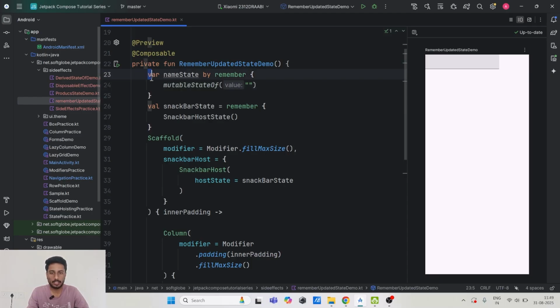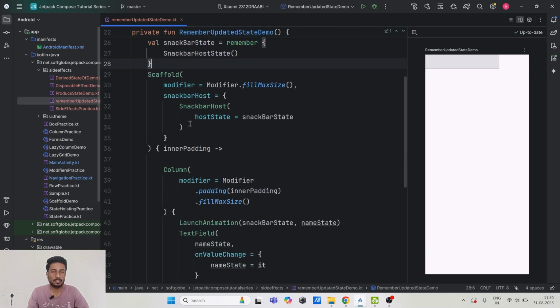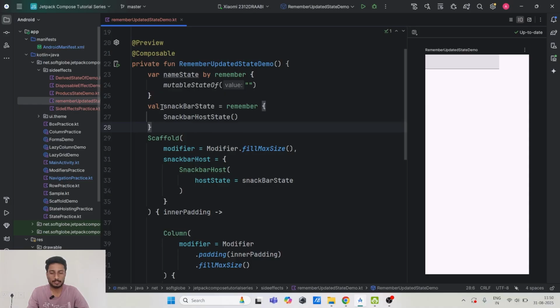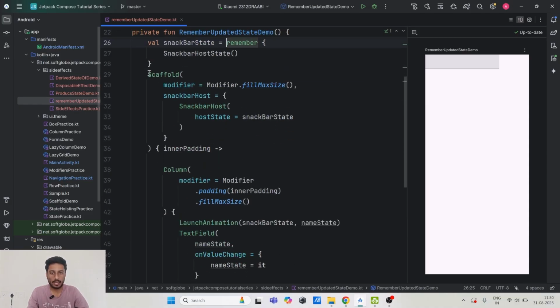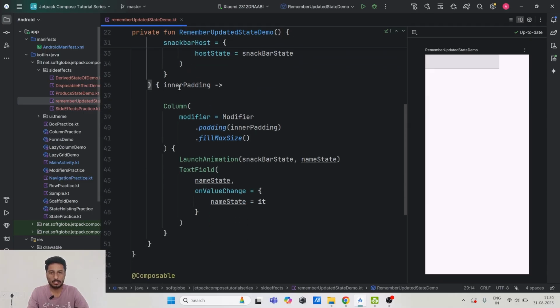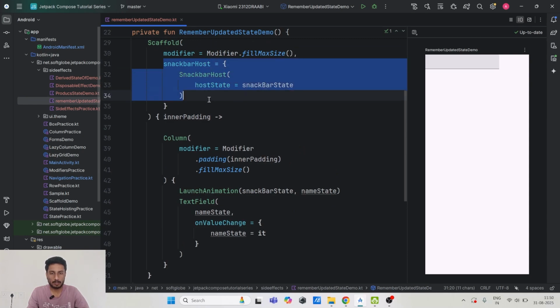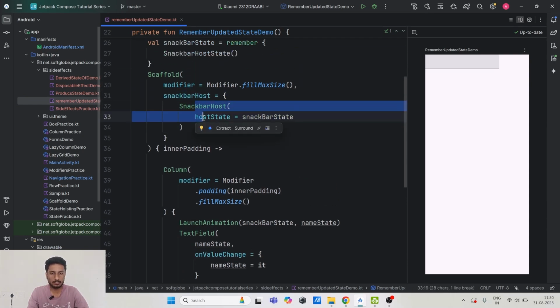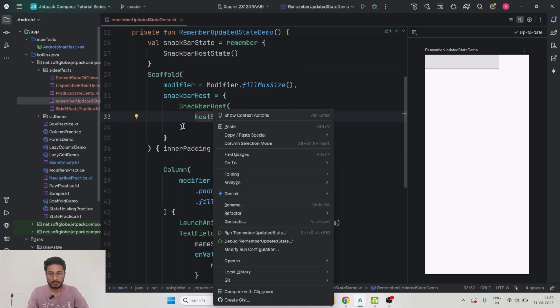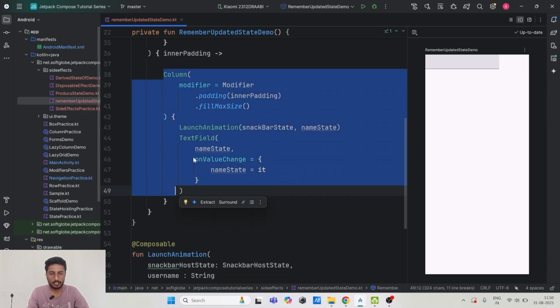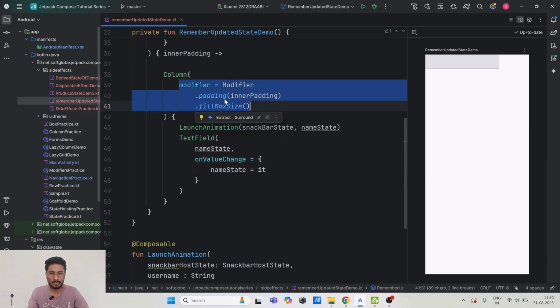For that I have taken one state, that is a name state. It is a mutableStateOf, and at the starting I have given the value as an empty string. I have created a SnackbarHostState, because as we want to show the snack bar, it's mandatory to create a SnackbarHostState. Here comes the layout part. It's a Scaffold, and inside this I have assigned this SnackbarHostState to the SnackbarHost widget, and here I have taken one Column. In this column I have applied some modifiers like padding, and set it to fillMaxSize.